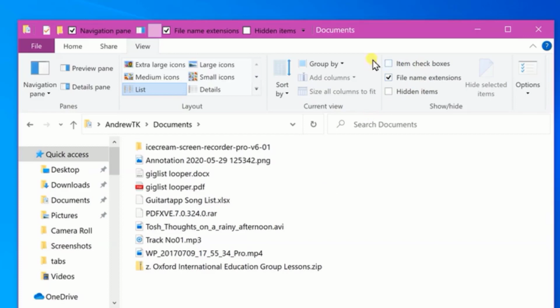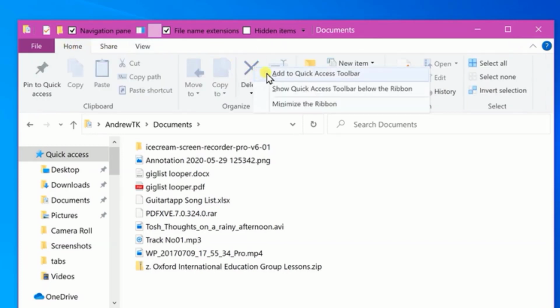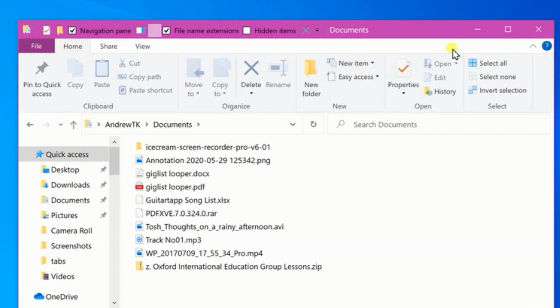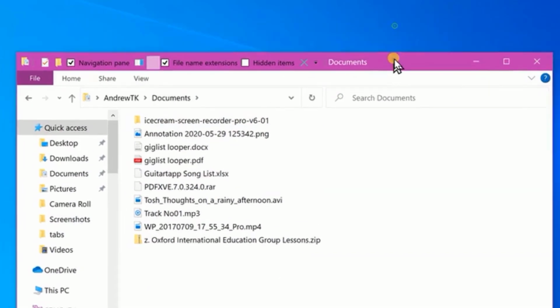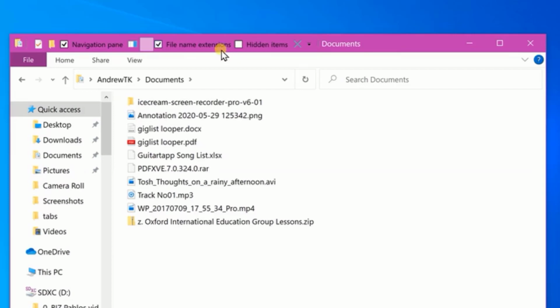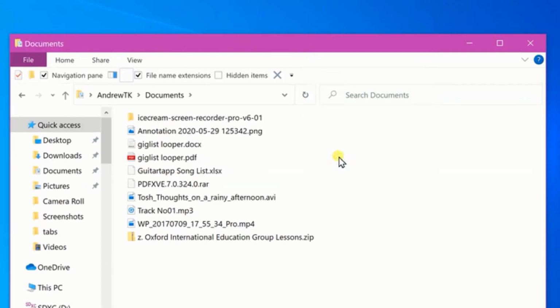So once we've done all of this, I've got my items at the top. I'll add one more, which is the delete. I'll add that to the quick taskbar. Now I can click the arrow up and you can see I have more area and freedom. However, I do like to move this around and this stuff is in the way. So what you do is you click here and show below ribbon.